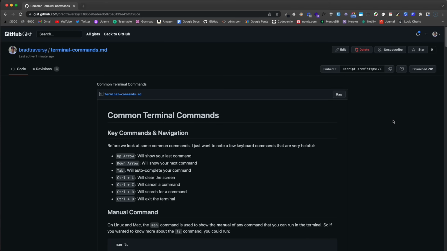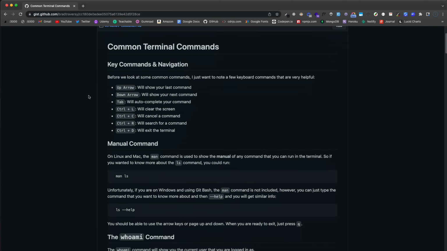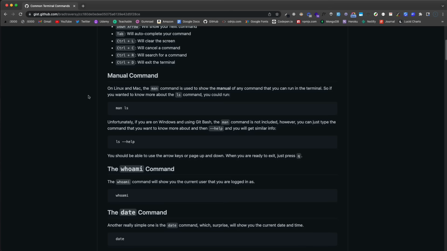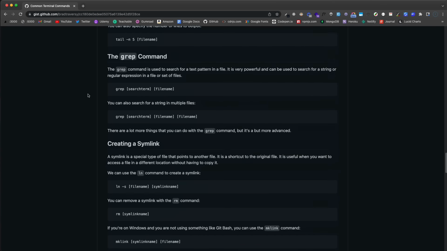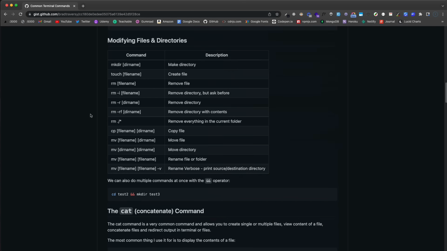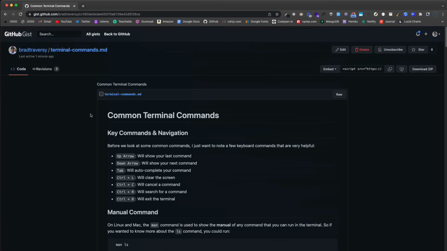All right, guys, so a couple things. I do have a gist link in the description if you want to see any of the commands or any of the information that we talk about in this crash course. So you can see there's quite a bit here. We're going to go over all of this, but obviously you're not going to remember every single command, so you have this as a reference.